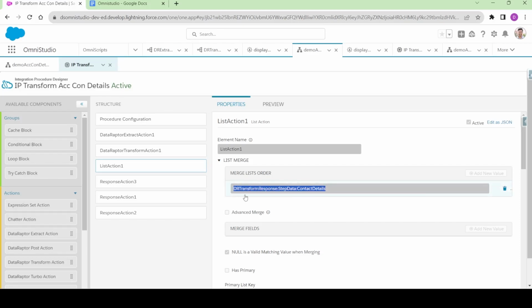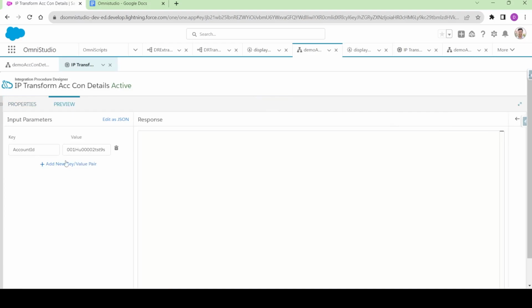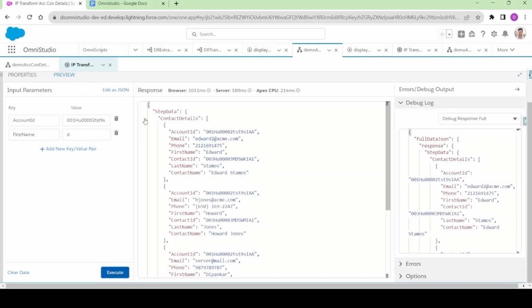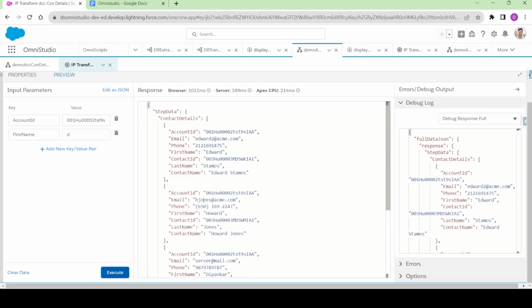And inside the list, what I'm doing is that we are filtering the contacts whose first name is like the first name that we are giving as input, right? So basically, if we give the input as first name, it should contain anything like D or something else. So based on this first name we are giving, it will give us all the contacts by filtering out from all the contacts, right? So that's all about list action and list filter of integration procedure.